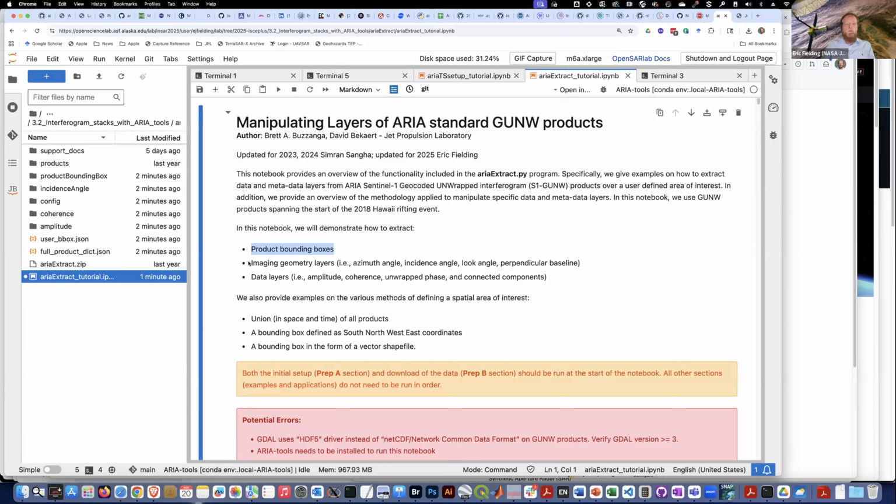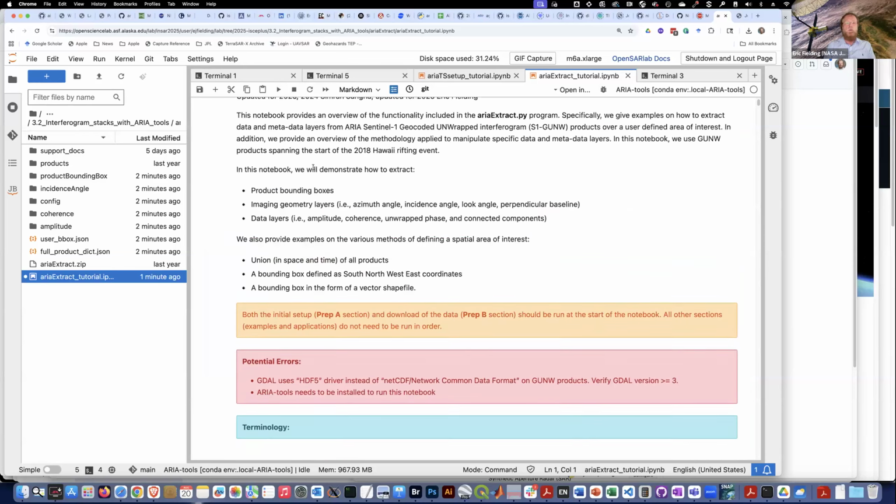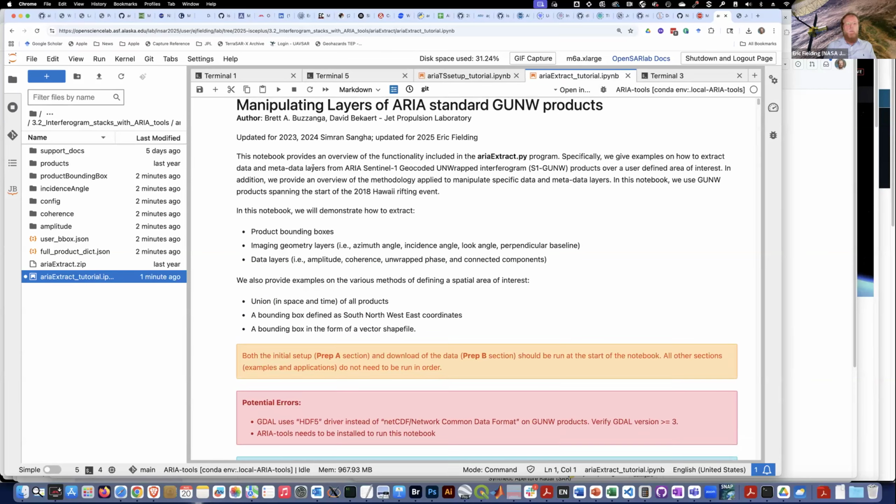Then there are layers that are telling you about the geometry. You double click it and it unformats it. So this is the azimuth angle, in a horizontal direction of the line of sight. The incidence angle, that's the angle from the vertical, the look angle, and the perpendicular baseline of the pair.